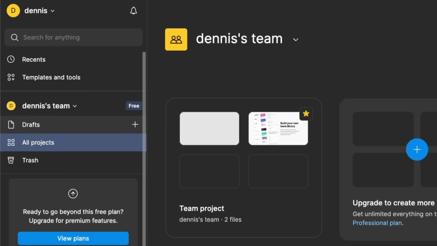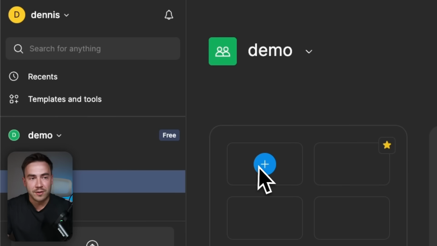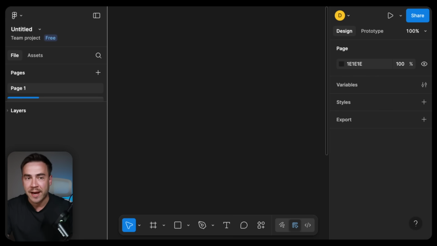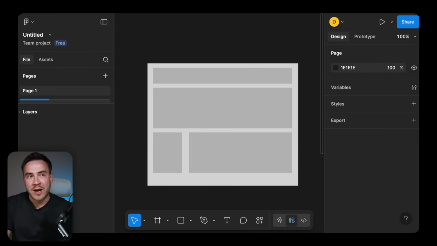For the sake of this demo, let's create a new team. Any projects you have will be visible here. Let's start a new project by clicking on the plus icon. This will create a brand new design file. When you open a design file, you'll see this interface. This is where the magic happens.